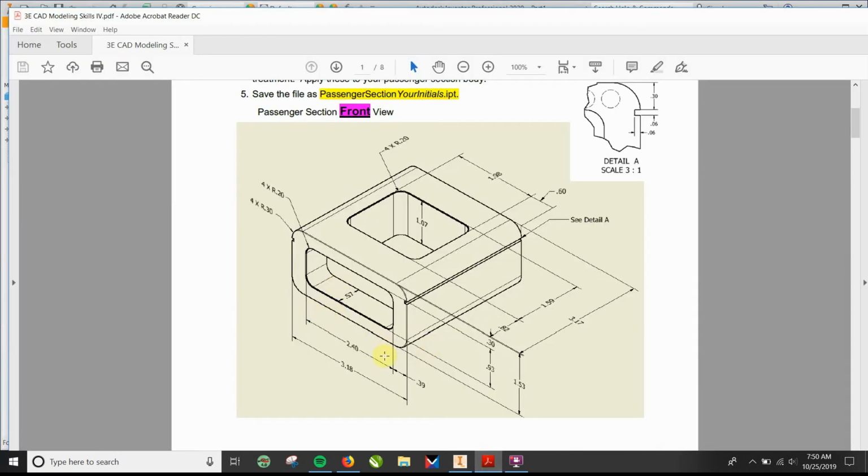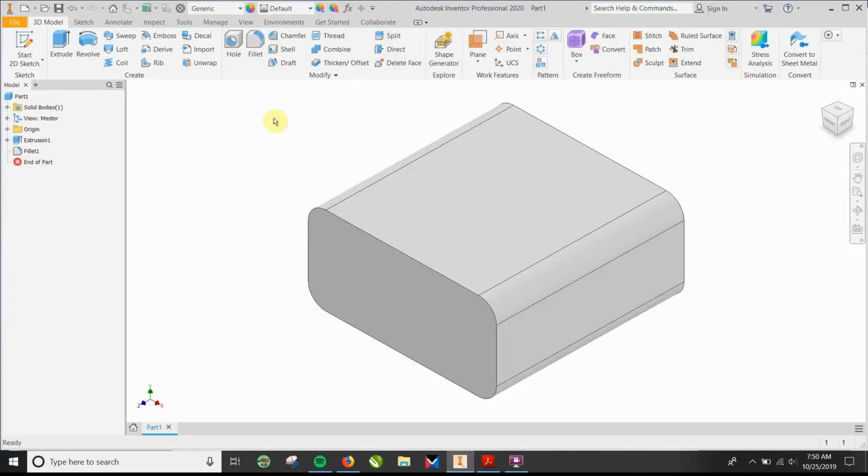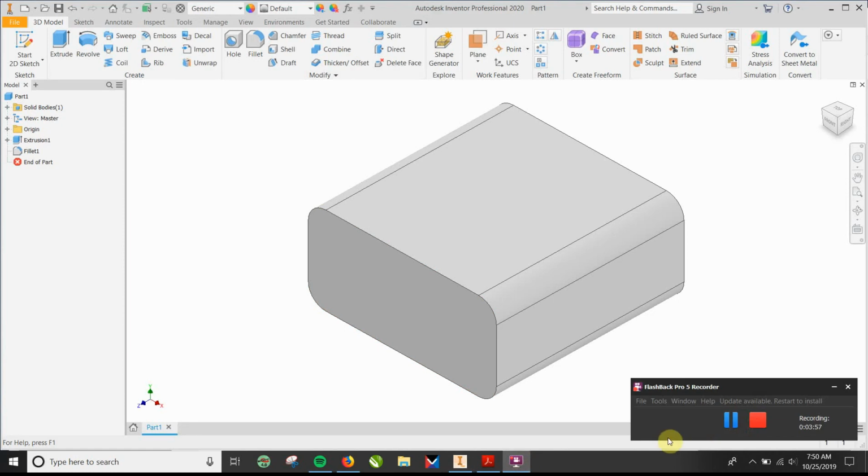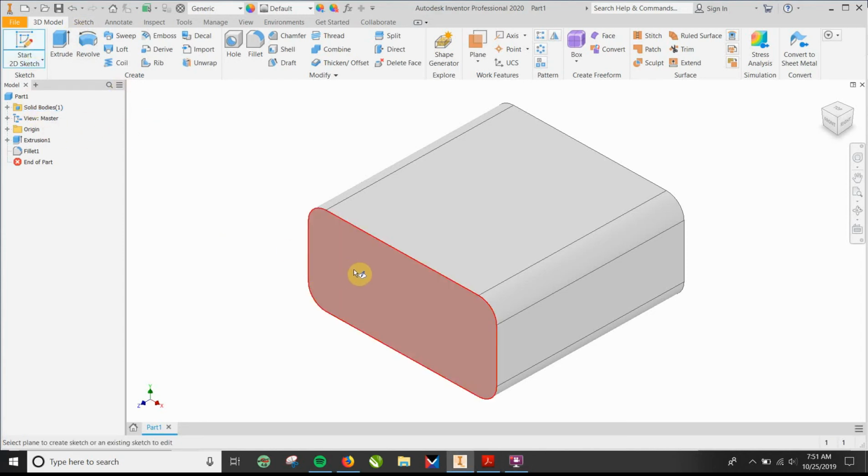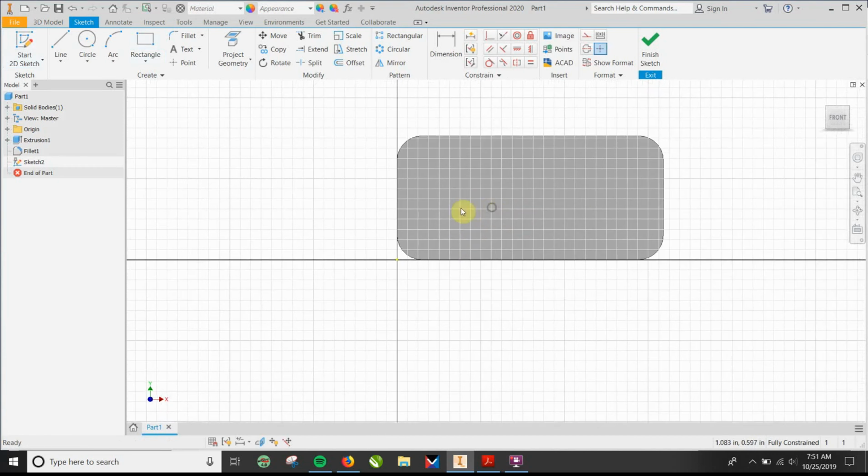And the front one's 2.4 by 0.93. All right, so I'll take a little break there. 2.4. And we're going to start a new sketch. Start a new sketch on this plane right here. And I'm going to go ahead and make a rectangle. 2.4 by 0.93. Enter. All right, and we're going to need to dimension this.